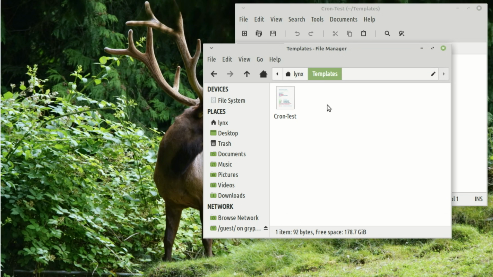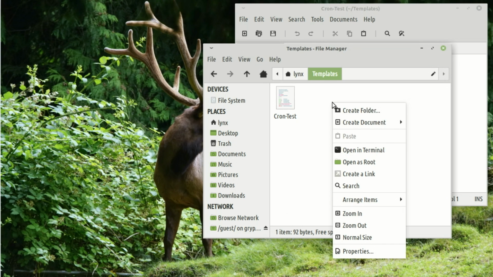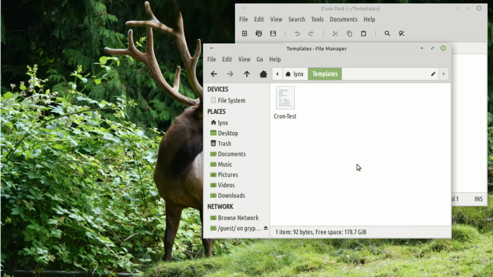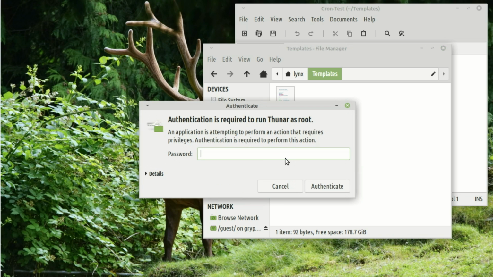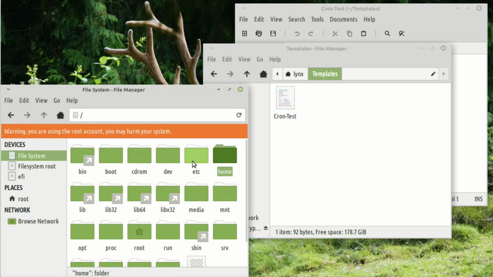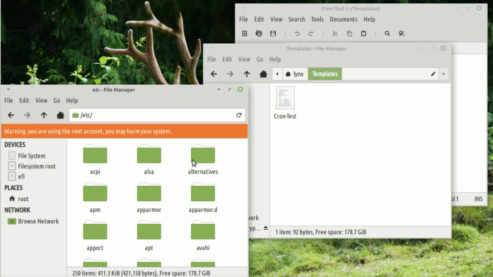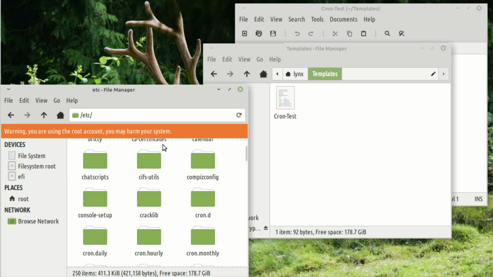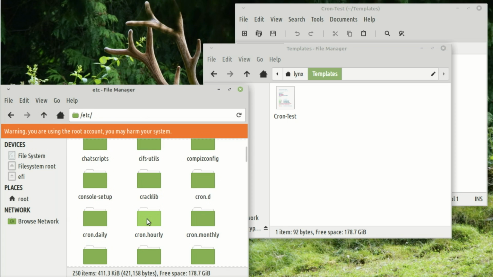In order to do this, we need to go into the root. Do a right click right here. Select open as root, put in the password. We're going to go up to the etc directory and go down to the cron directory that's marked for hourly.